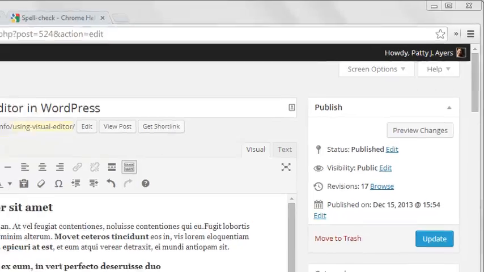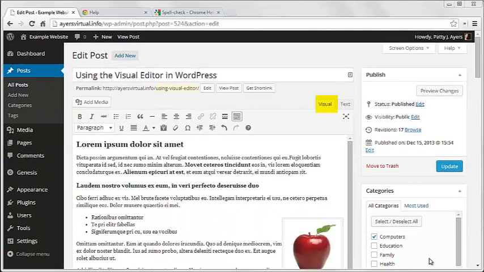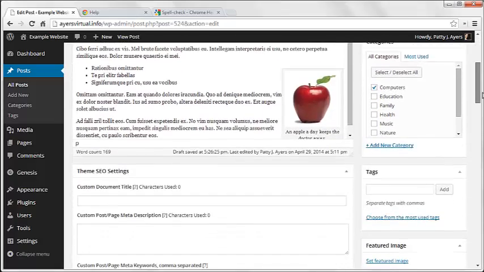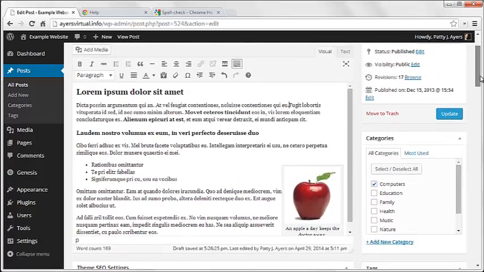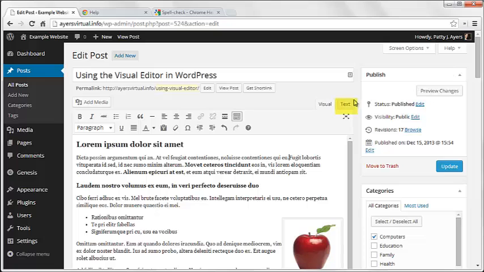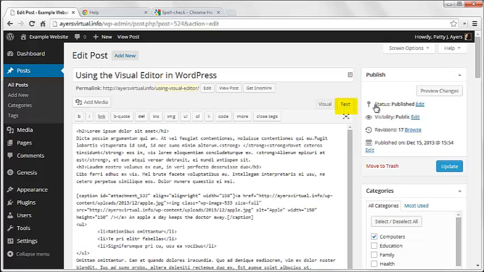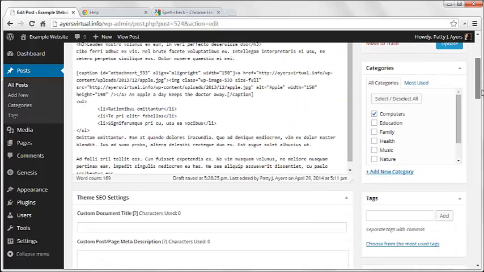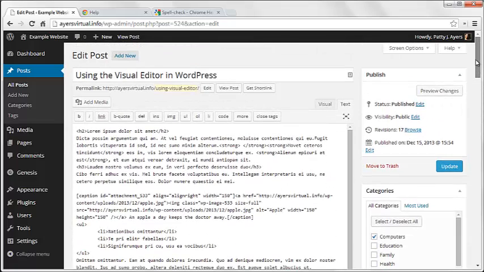and the Text tab. The Visual tab shows a rough approximation of what the post will look like on the website. The Text tab shows a modified HTML code view. If you know a little HTML, it can be helpful to switch to the Text tab to fix or fine-tune something.